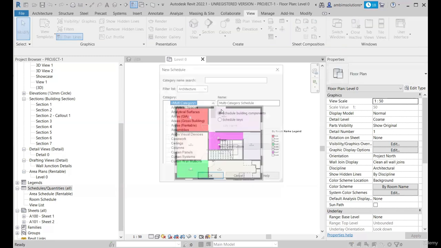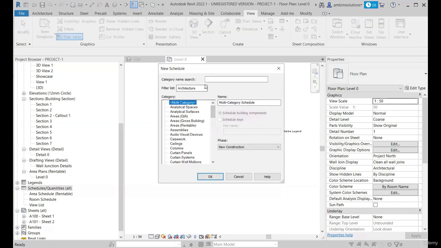Click on the schedule quantities. Here we have a couple of options to begin with. First is the filter list. We have multiple disciplines: architectural, structural, mechanical, electrical, piping, infrastructure. As we are dealing with the architectural part, let's filter the elements based on the architectural discipline. If I select the structural discipline, you can see the categories are increased, as it will count both the architectural and structural categories.